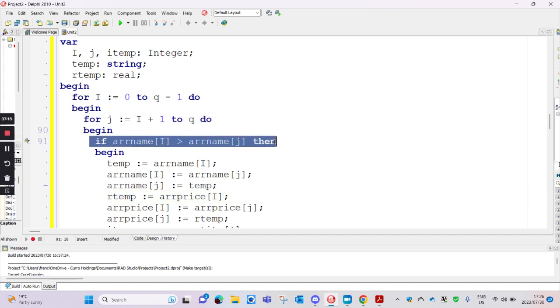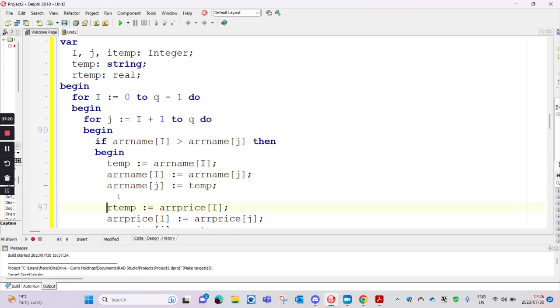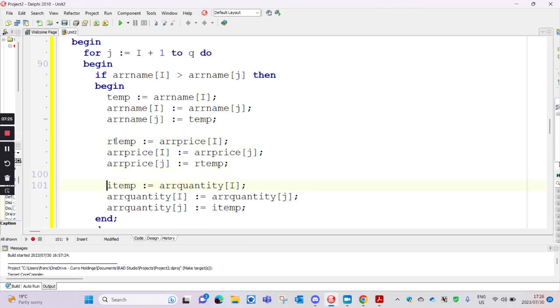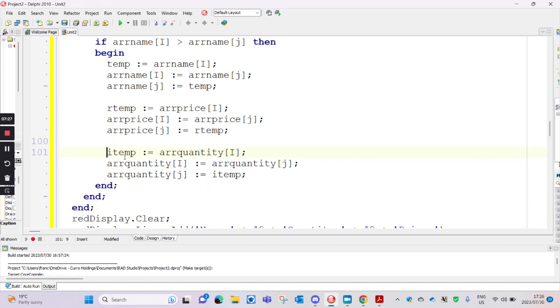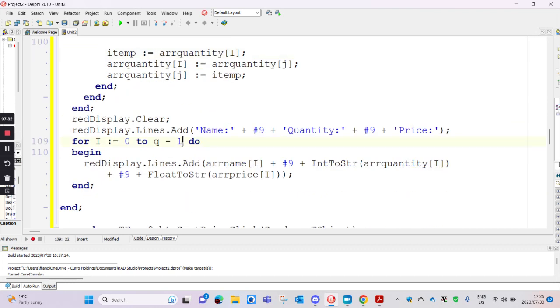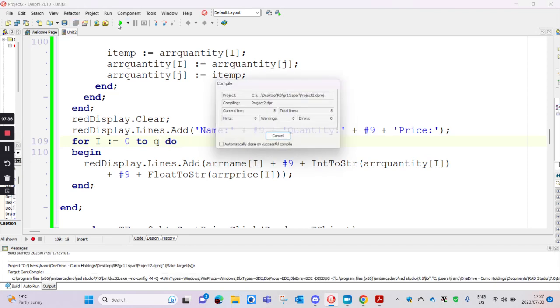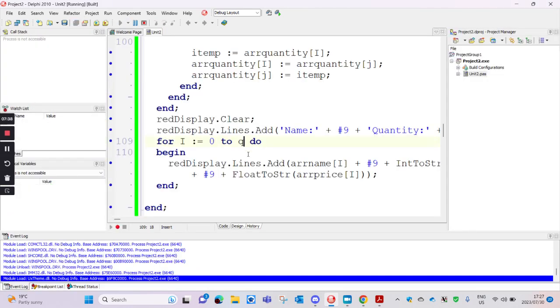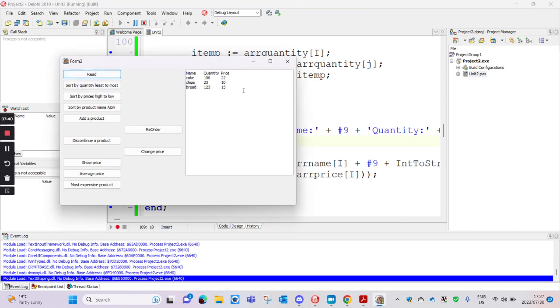We're checking the array names. Then if they need to swap, then we swap the names, quick check, then we swap the prices, quick check, and then we swap the quantities, quick check, and then we just display again. And then that should work. Let's quickly just run it to just make sure this is sorted. So we read, we've got that, sort by quantity, sort by prices, sort by names. Perfect.